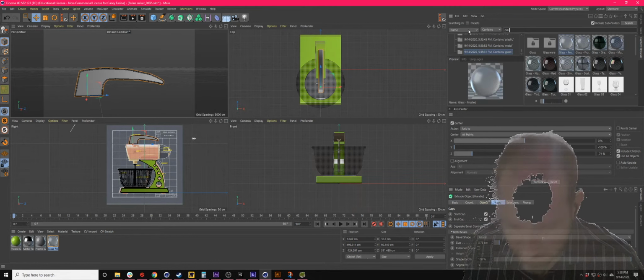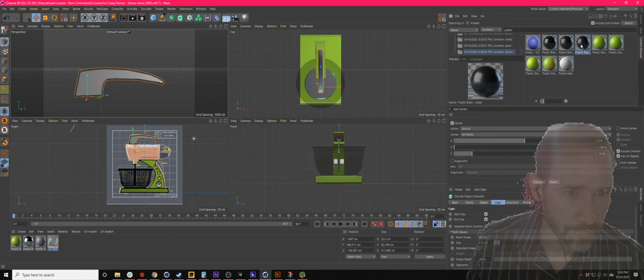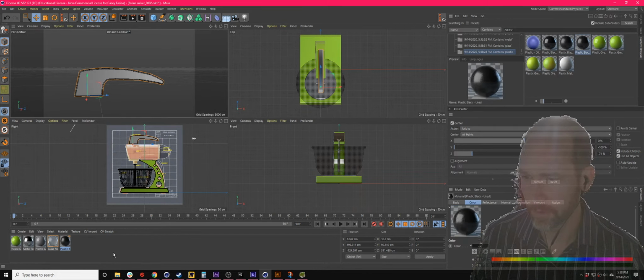And let's go ahead and look for plastic again. I think there's like a handle plastic, like ABS plastic. Yeah, here's a rougher plastic. Go with this one. Bring it in. Save.